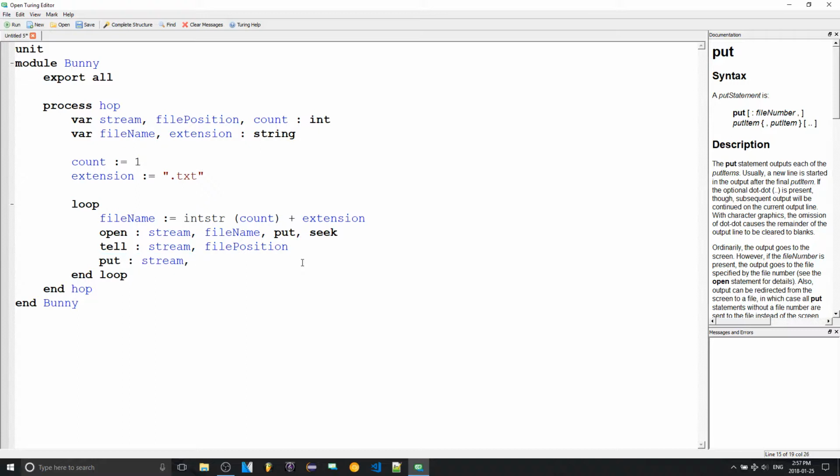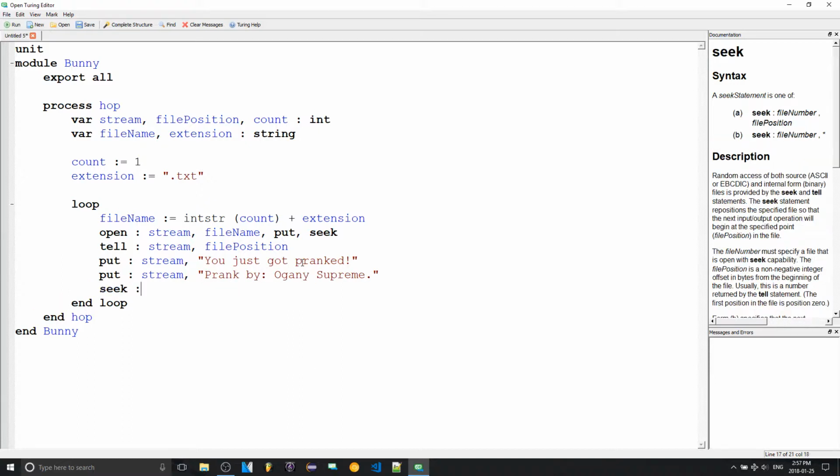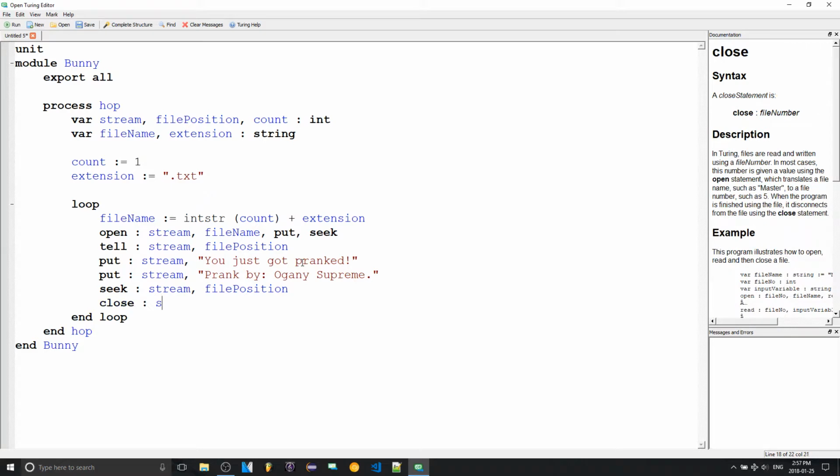So I can say whatever I want. Let's say, you just got pranked. And then let's say I want to do another thing that says, prank by Ogany Supreme. And then we're going to seek that file position, so it goes back to the beginning of the file. And then we're going to close our file.